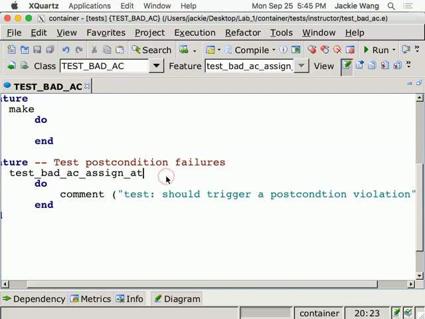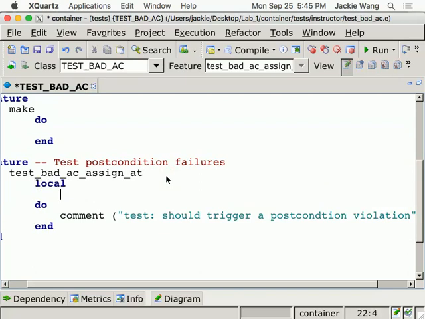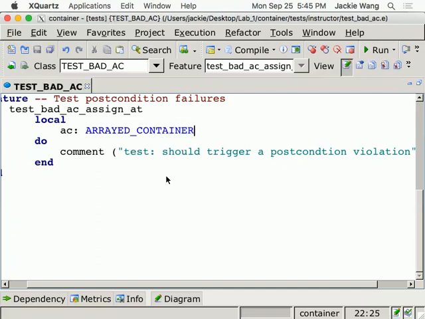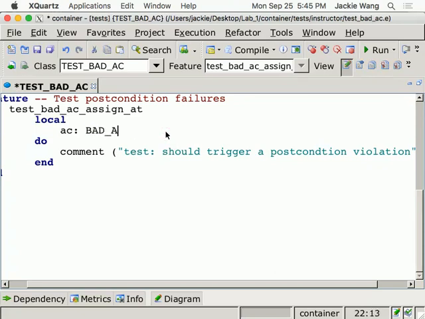Let's now declare. Now I will say local here. Notice that I don't say array container anymore. If I do this, it's no different as before. What I would do is I would say bad AC assign at.